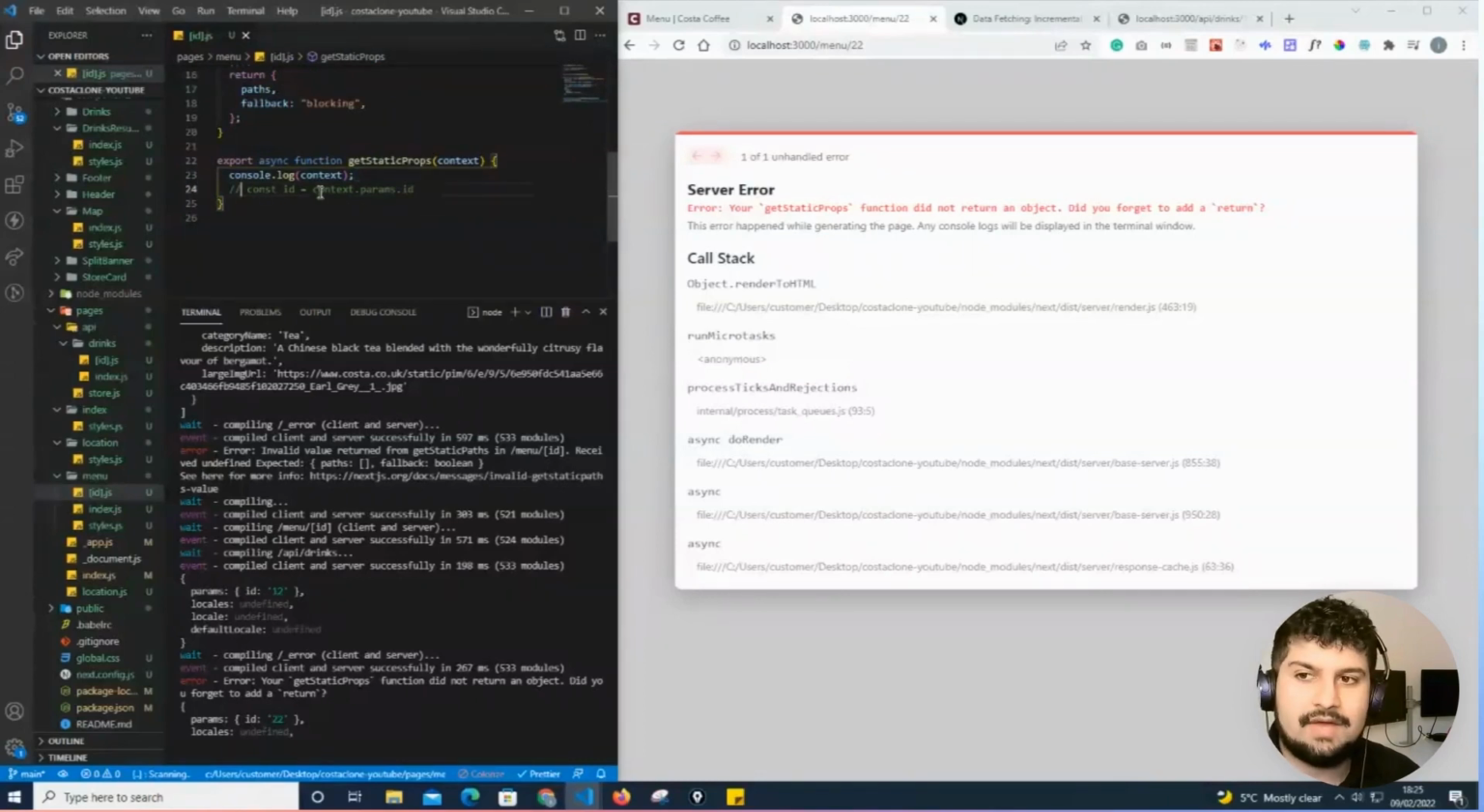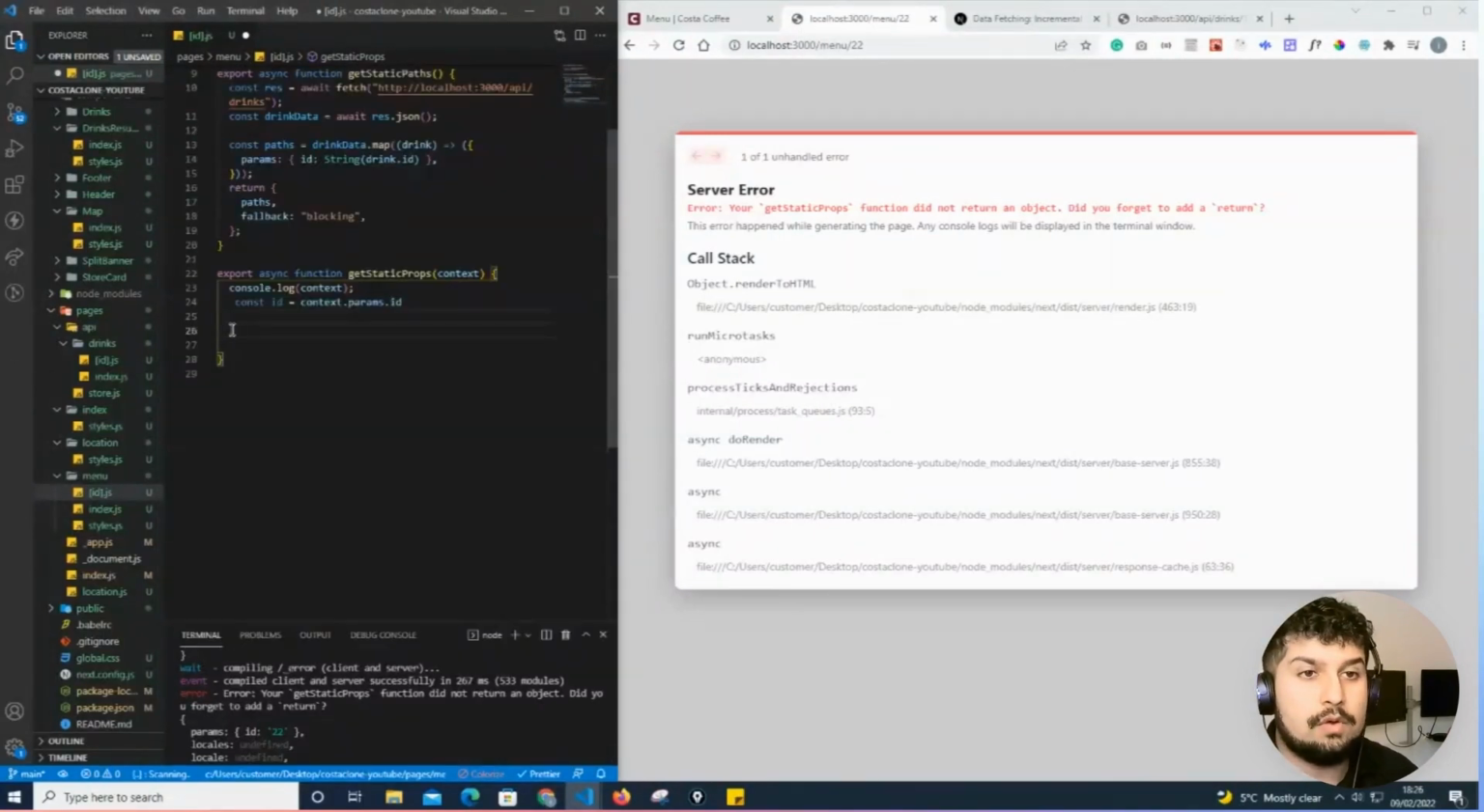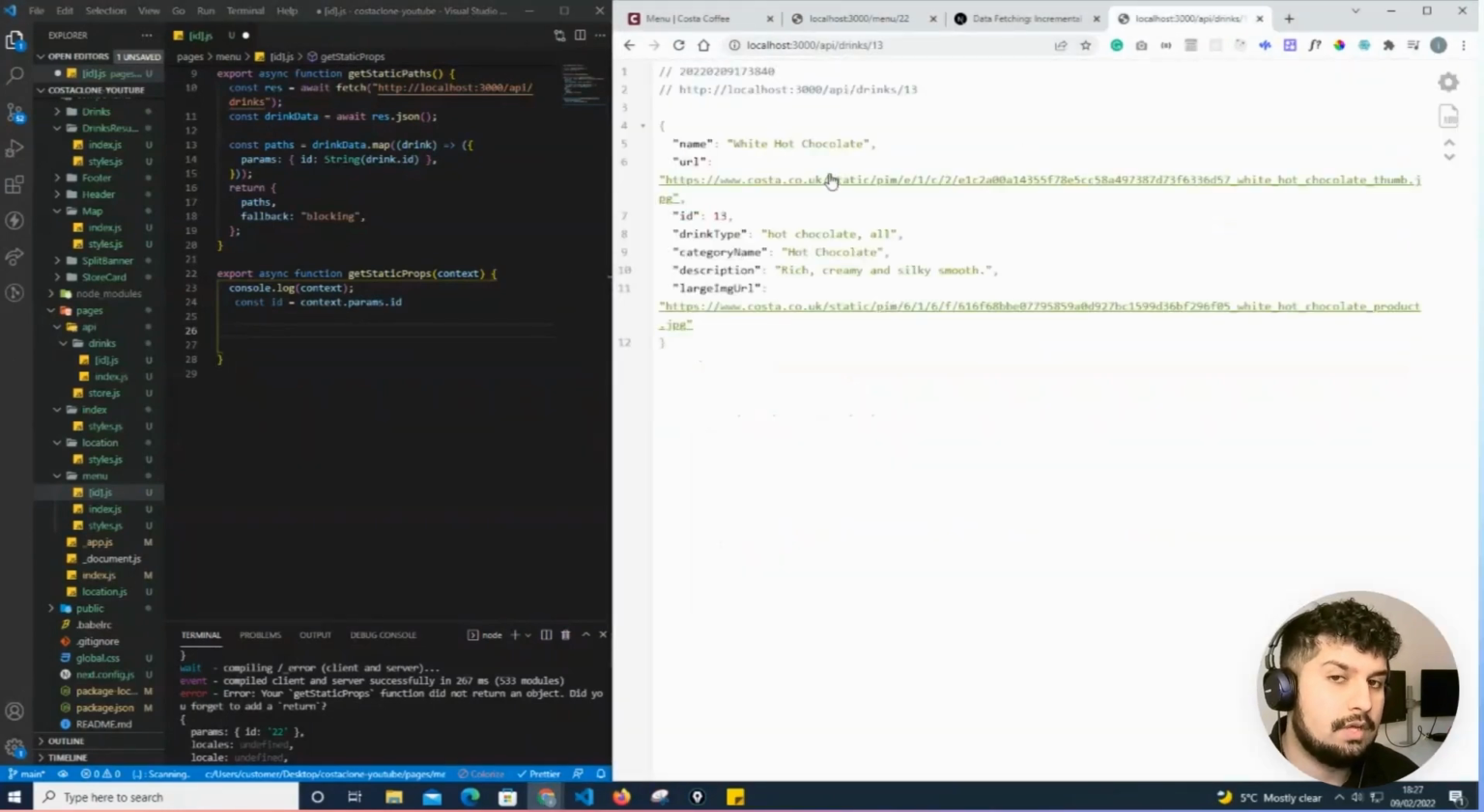We now want to define the ID. So the ID is equal to context.params.id, like so. So now what we are going to do is create a new URL structure where the ID gets added on to the /menu, and then that would pre-build the API for certain drinks. For example, /13 would be the drink for white hot chocolate.